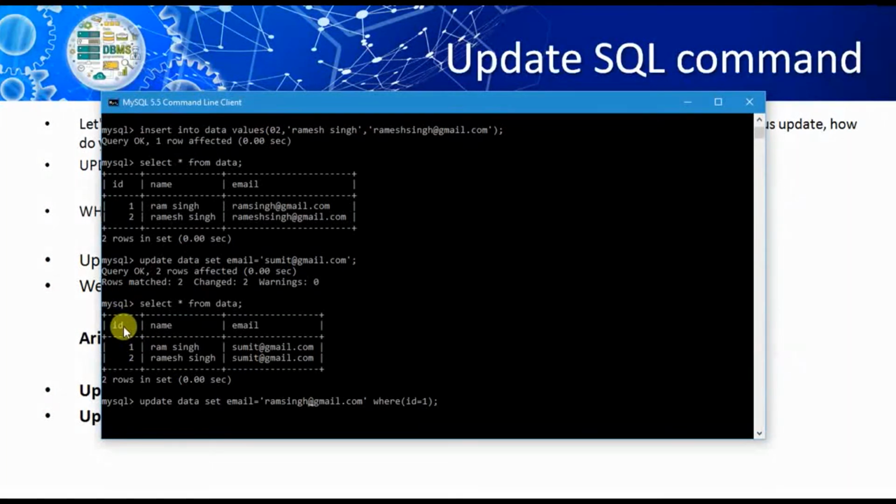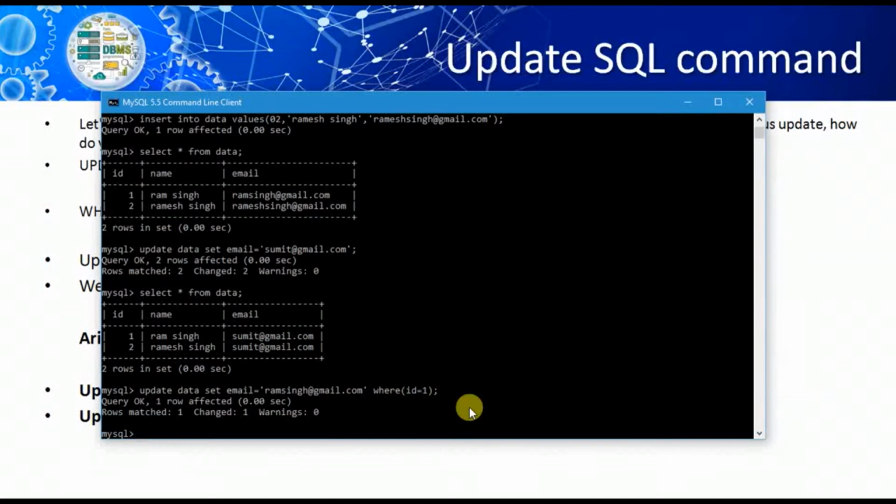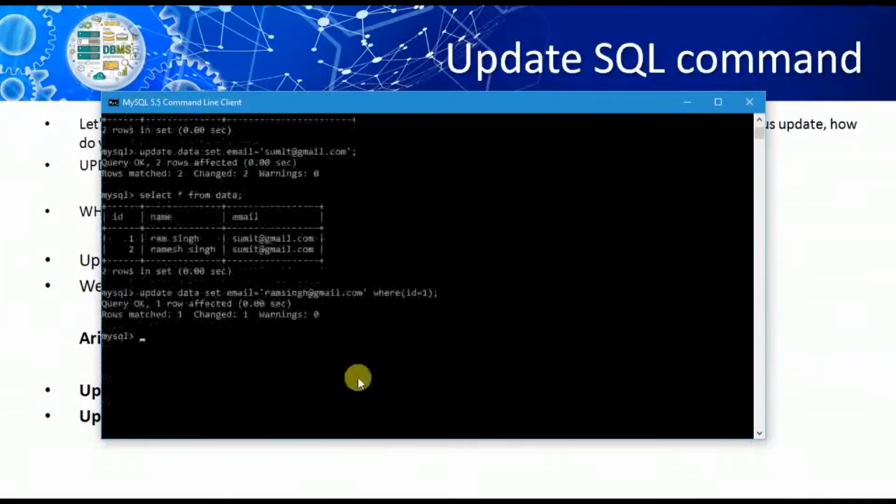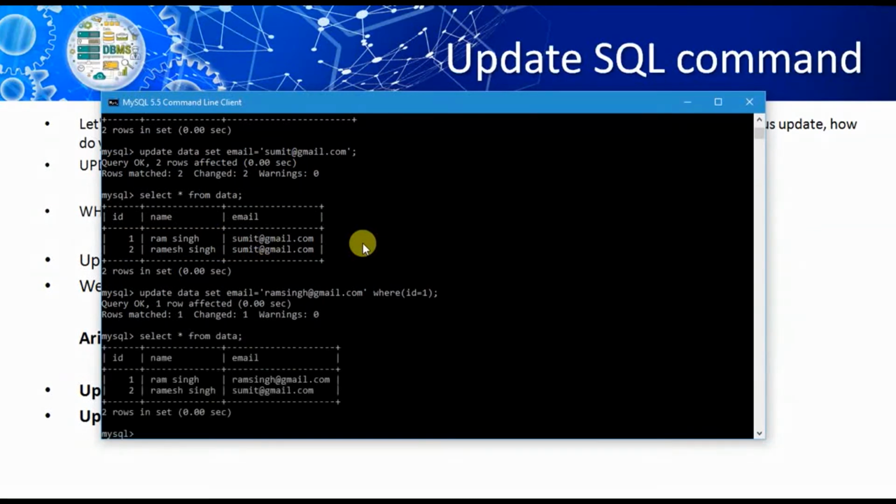Let's check it. After the terminator, hit enter. Look at here, previously it was showing 2 rows matched and changed. Right now it is displaying only 1 row matched and changed, because this ID appears in only one record. So let's select the data. Look at here, right now the email IDs are changed.